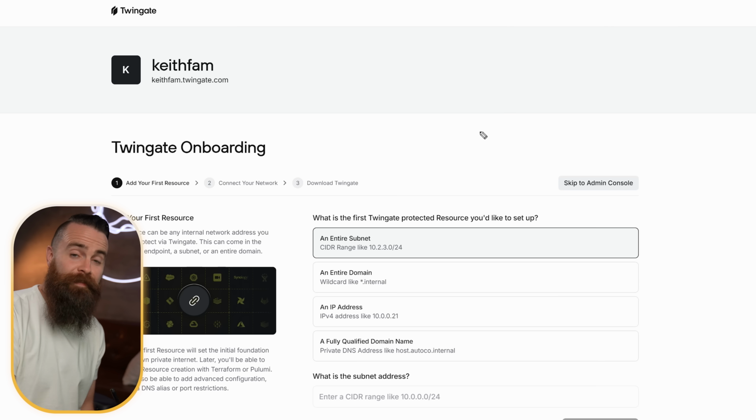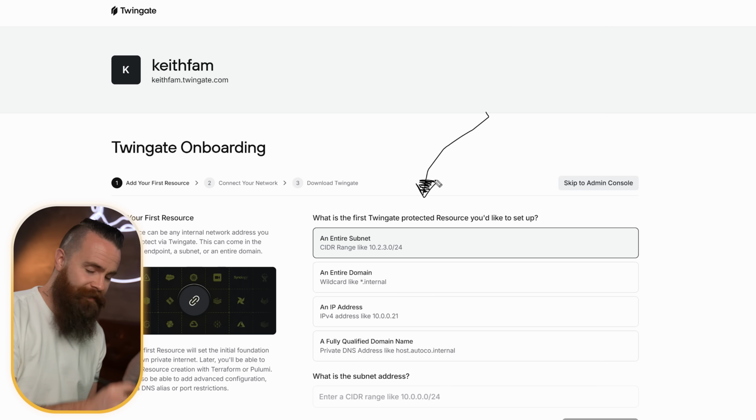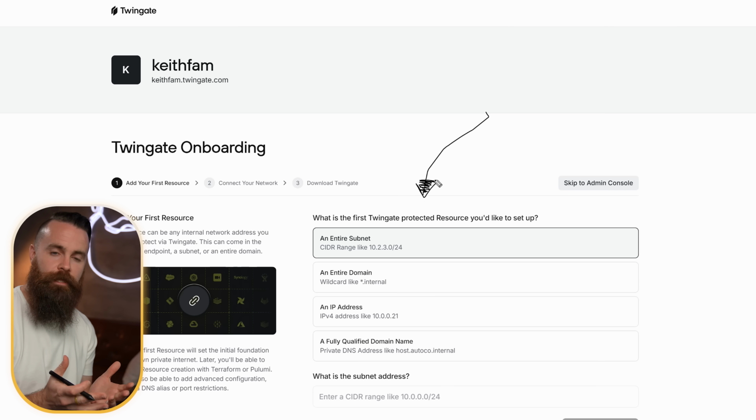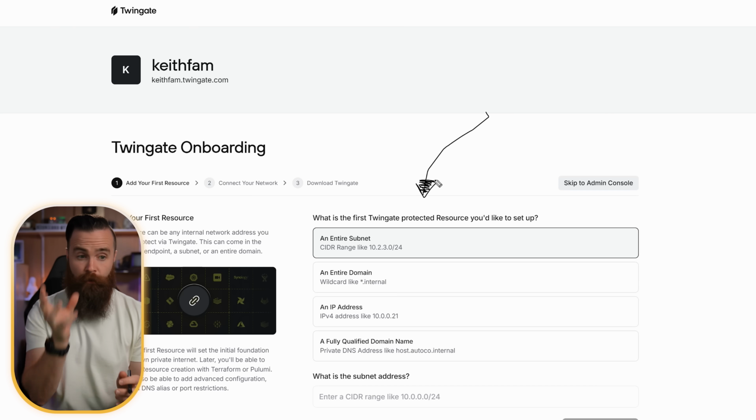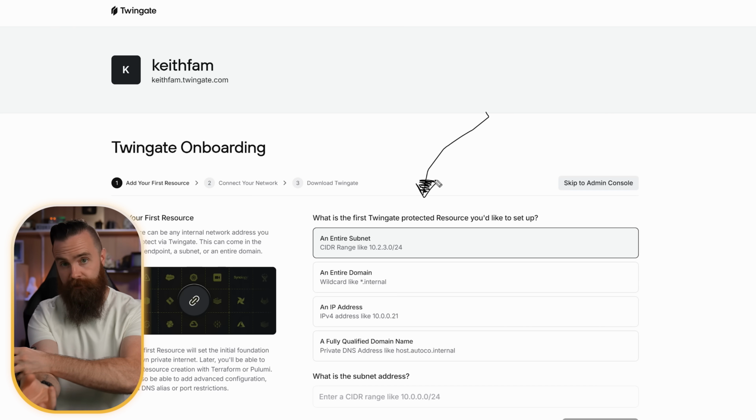We'll start our setup, and this right here is why TwinGate is so powerful. It's not like a regular VPN where you set it up in your house, and whoever has access to it gets access to everything in your house. No. With TwinGate, I can say my wife can access Home Assistant while she's out, but she can't access my server. You have that fine-grained control.